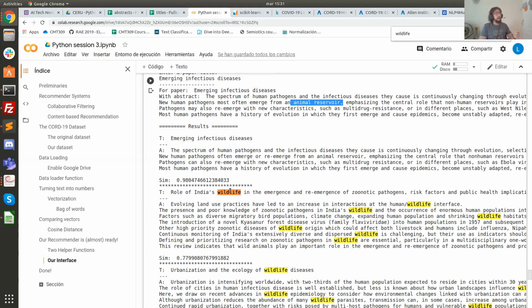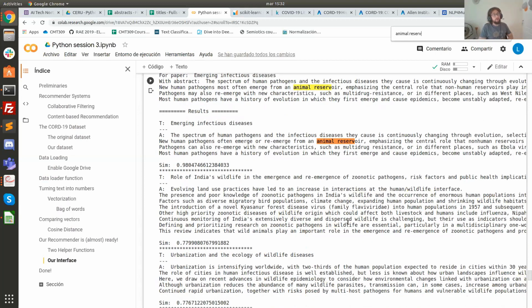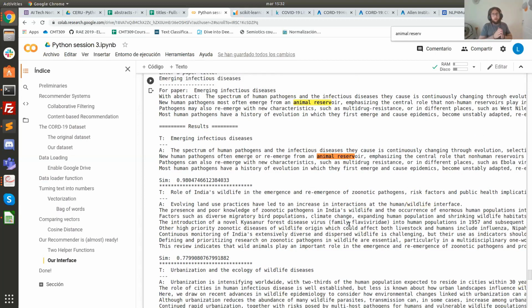So if I don't have the word wildlife here, I never have a match between the query paper and all the others, because I don't have wildlife here, and I am assuming animal reservoir. So I have animal reservoir here, but I don't have it here. Some papers have wildlife, some other papers have animal reservoir. In practice, in our similarity computation, this is 0 because those vocabularies are not the same. But for us, wildlife and animal reservoir are similar words.